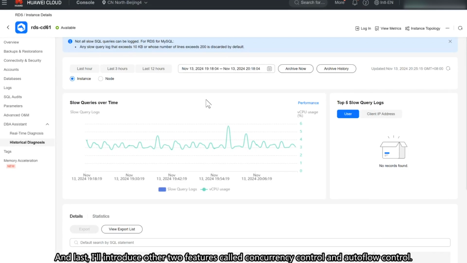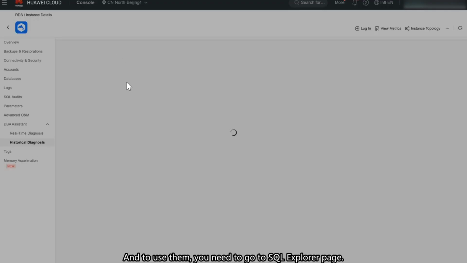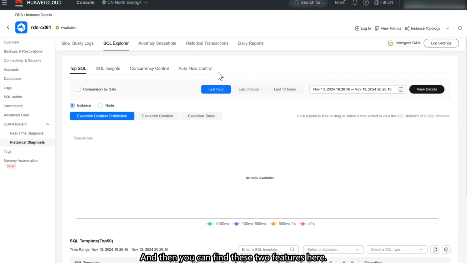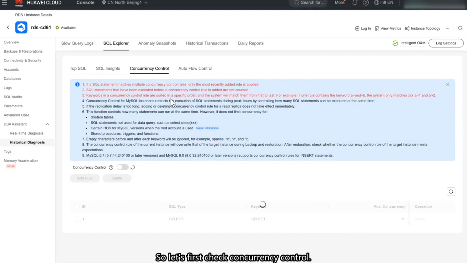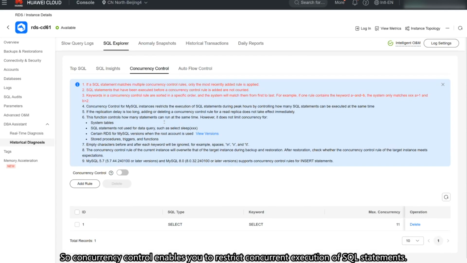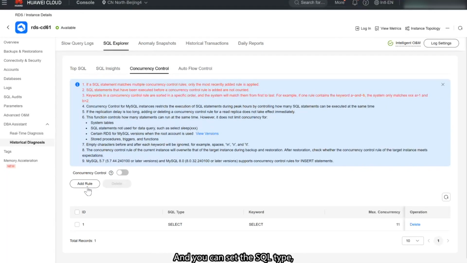And last, I'll introduce other two features called concurrency control and auto flow control. And to use them, you need to go to a SQL Explorer page. And then you can find these two features here. So let's first check concurrency control. Concurrency control enables you to restrict concurrent execution of SQL statements. So we can click here to add some rule.